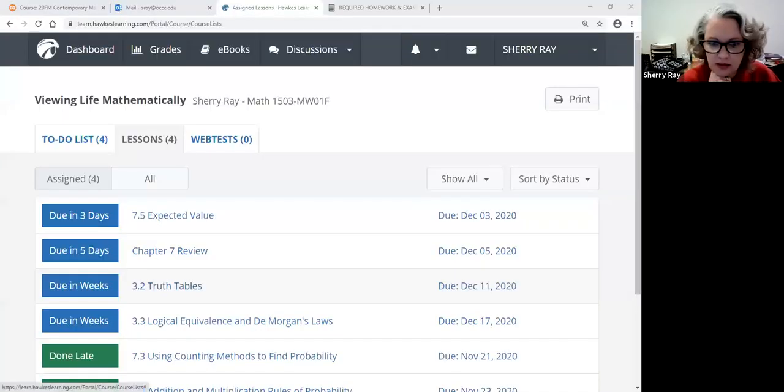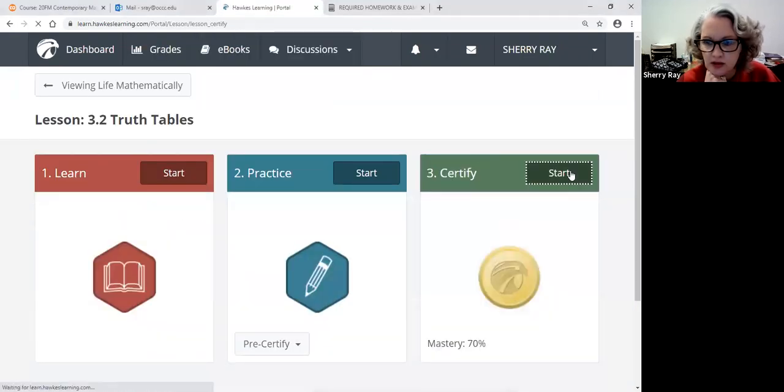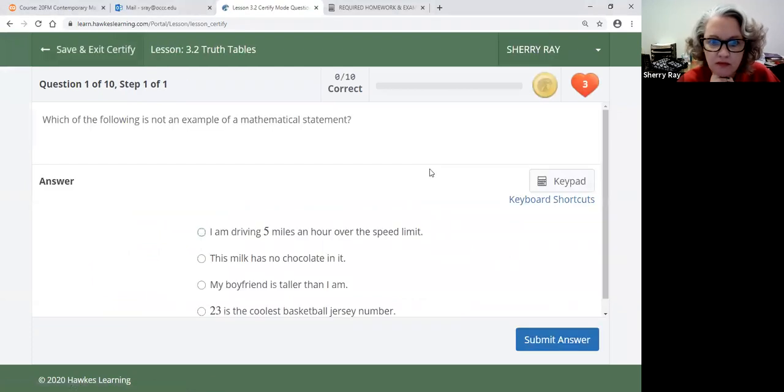So this is section 3.2 Certify, and I'm going to go to Hawk's Learning here. And here's 3.2 Truth Tables. Okay. Then we're going to start Certify. Okay, the first one asks us, which of the following is not a mathematical statement?